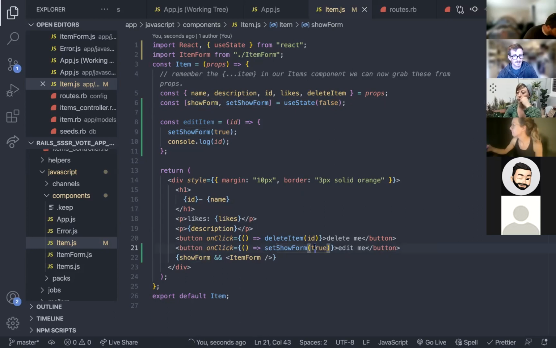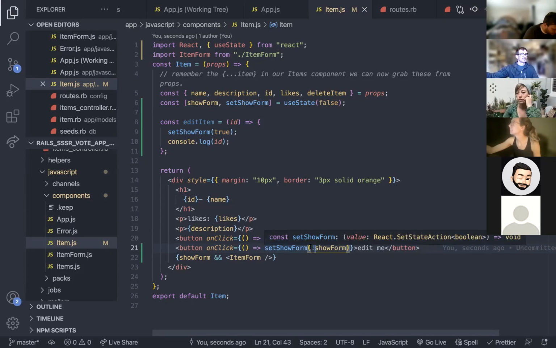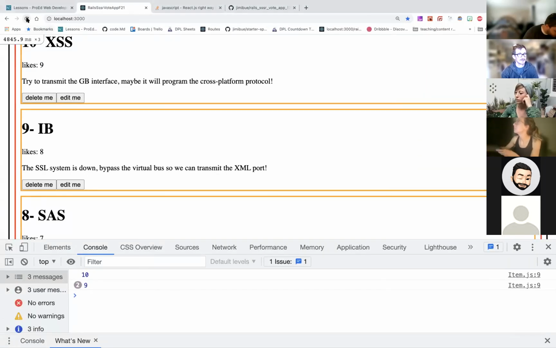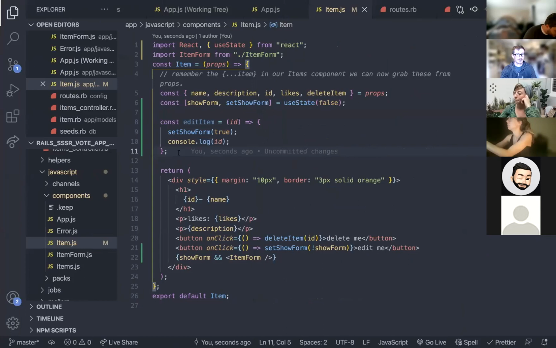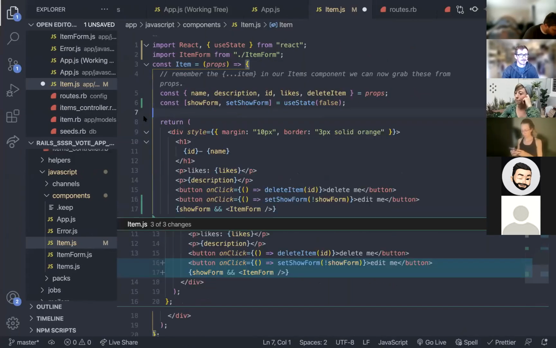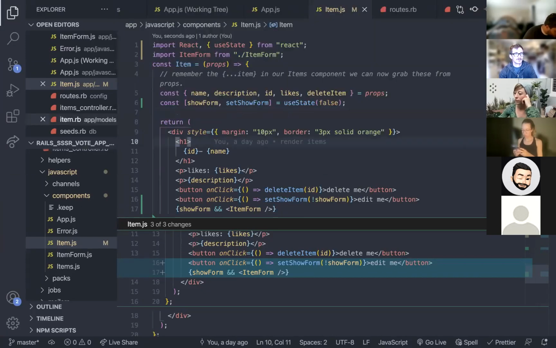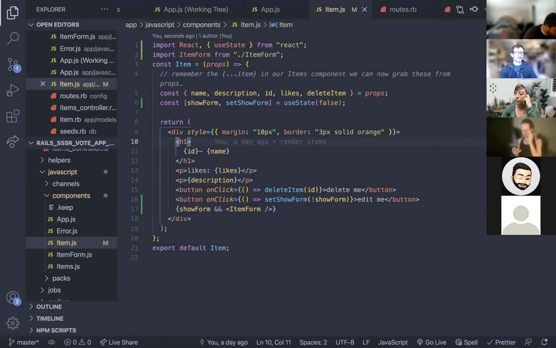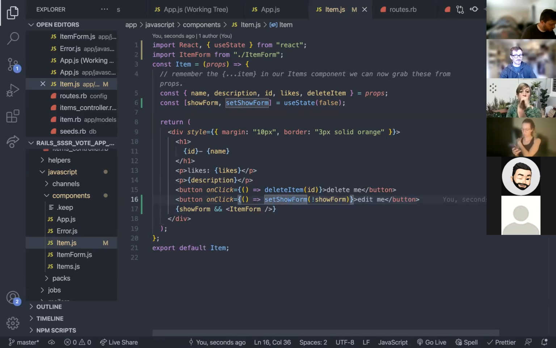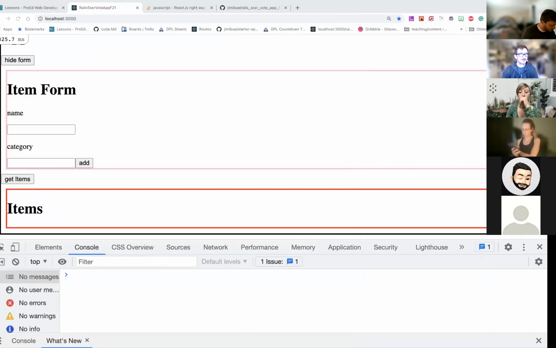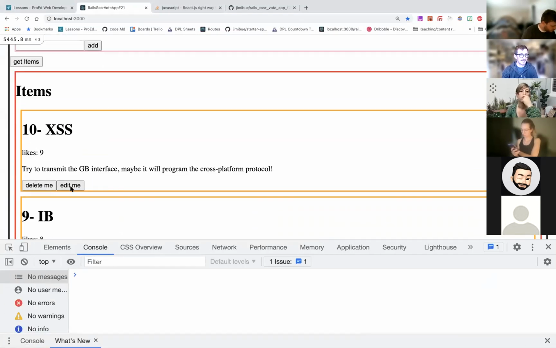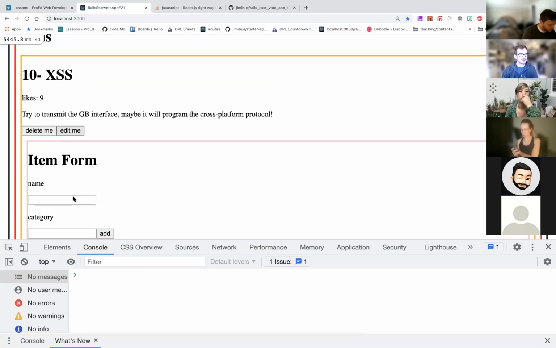And for now, we'll just have this be not show form. Let's do our negation. Show form is a Boolean, we'll just negate it. So I probably don't need this function. Is that showing this? Okay. Sorry, I changed that to be just the on click set show form to not show form. So now get items, edit me. So there's my form.